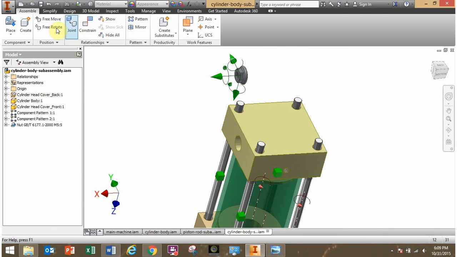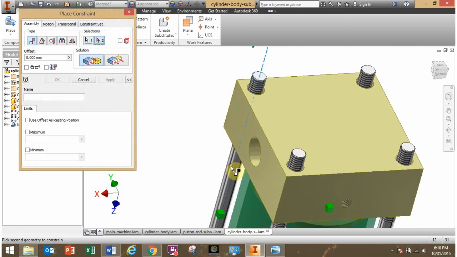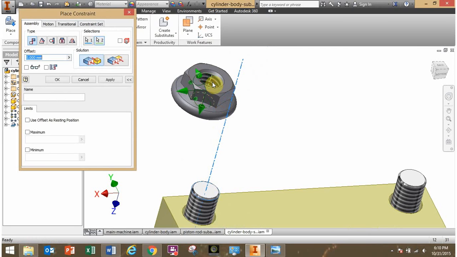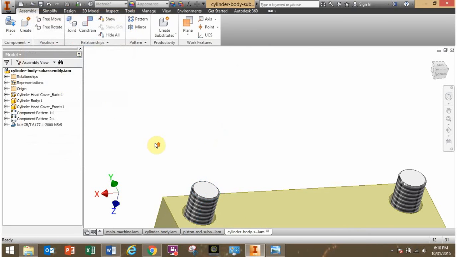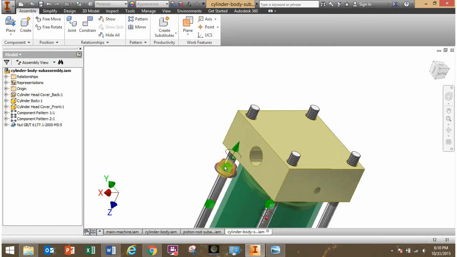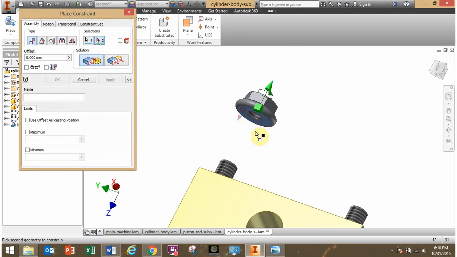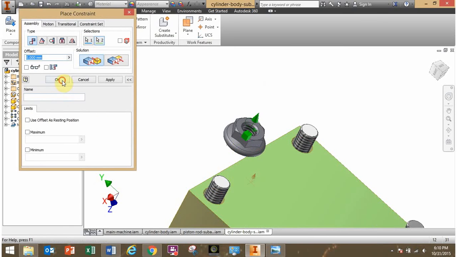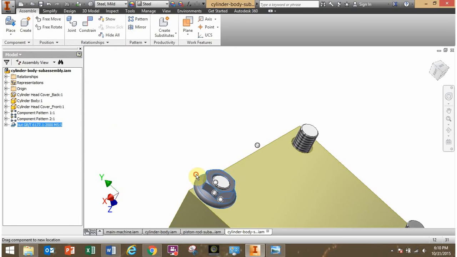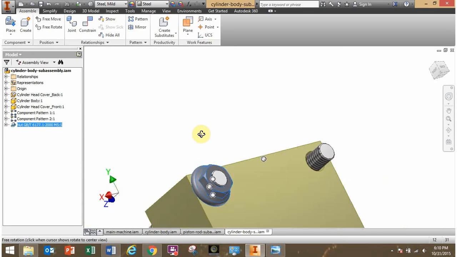I'm going to click on free rotate and click on the nut and rotate it to where it's in the approximate position before I place it. Let's constrain, and I'll first constrain the axis with this axis. Hit OK, and it pulled it way down here, but I want to slide it up so that now I can constrain this face with this face, and I'll hit OK. There you go. Fully constrained.